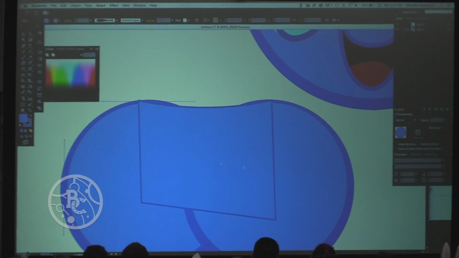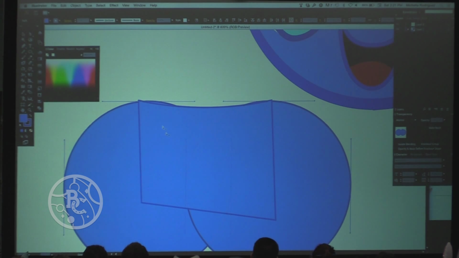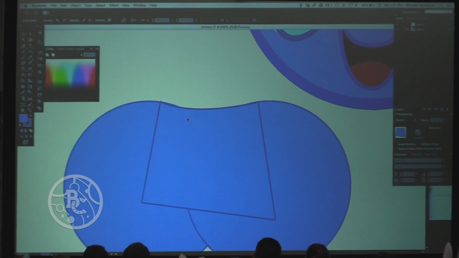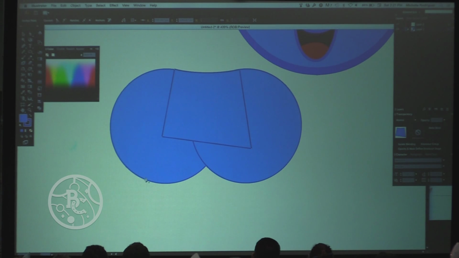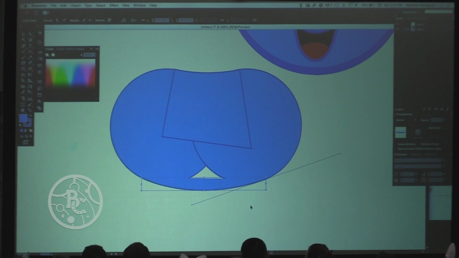Okay, I'm going to make sure this is aligned to the edge here. And then I'm going to do the same thing down here. A little belly. She's like a jelly bean. Okay, so you don't have to close the shape.